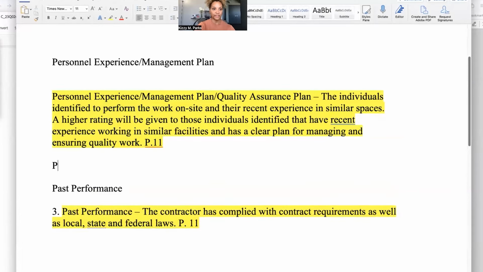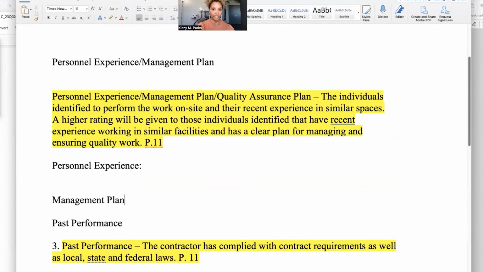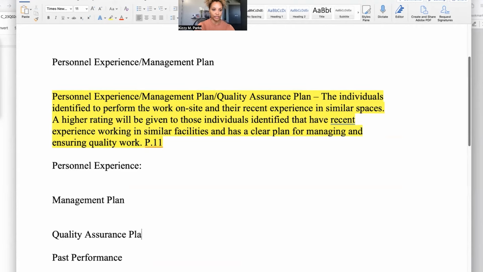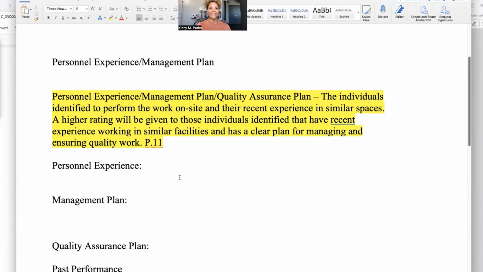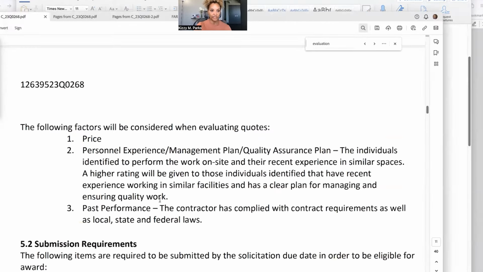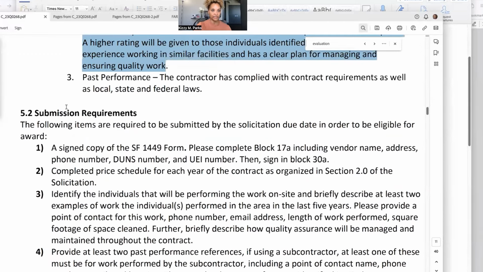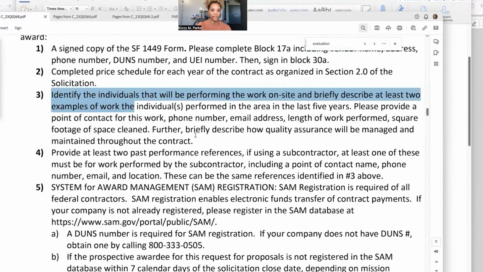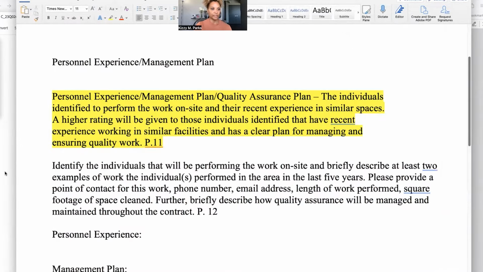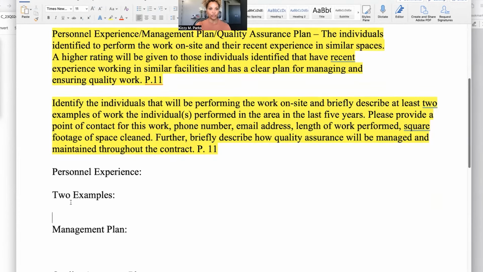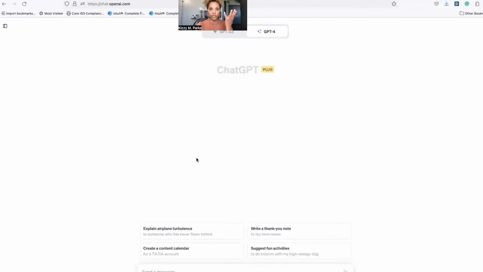So how you set this up is as follows. You describe the personnel experience here, management plan here, quality assurance plan here. And we're going to take things a step further. You can see we cut and pasted it. We're looking at the submission requirements to double check. They give you more information. I think that's page 12. Nope, still page 11. And the reason I put it in yellow is it signals to me this is important. It came from the statement of work. So all they want are 2 examples. Okay, terrific. Next, go to ChatGPT.